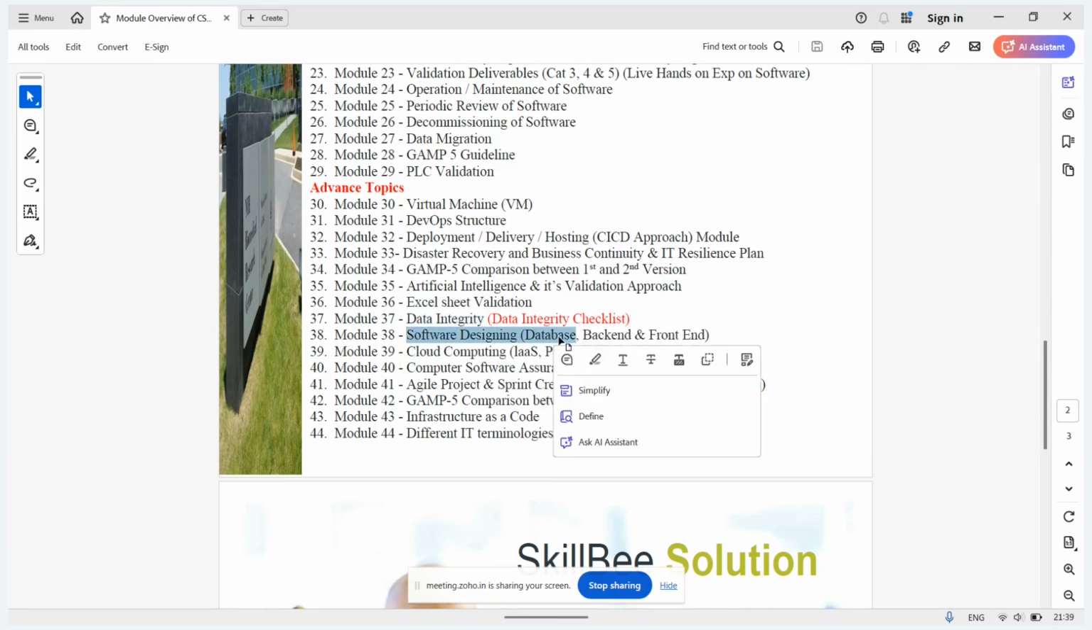Software designing. What is a database? What is the back end of the software? What is the front end of the software? How will the software be created? That is also going to be discussed, along with how to deploy the software. Everything we are going to discuss.